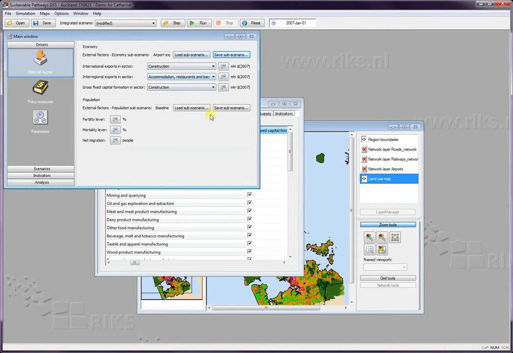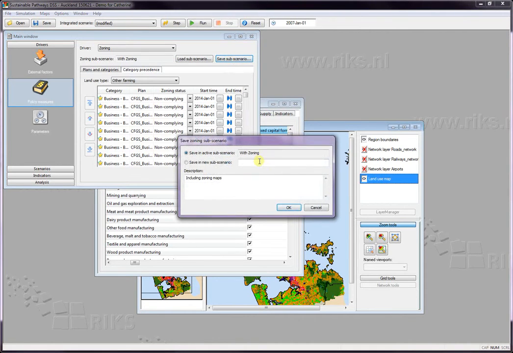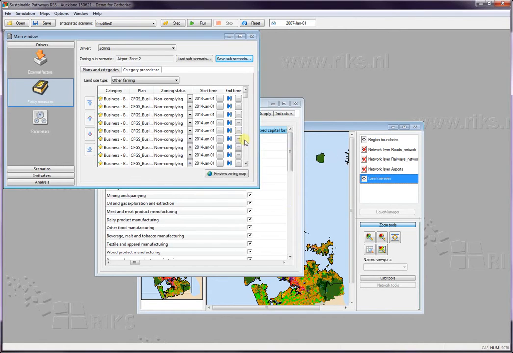Then we can go into policy, load a sub-scenario. We can assume that this will have a zoning effect, that the land is going to be zoned for an airport. So we make the changes in here as well, and we also load the sub-scenario and save it. So we'll save it in a new sub-scenario and we'll call it Airport Zone 2.